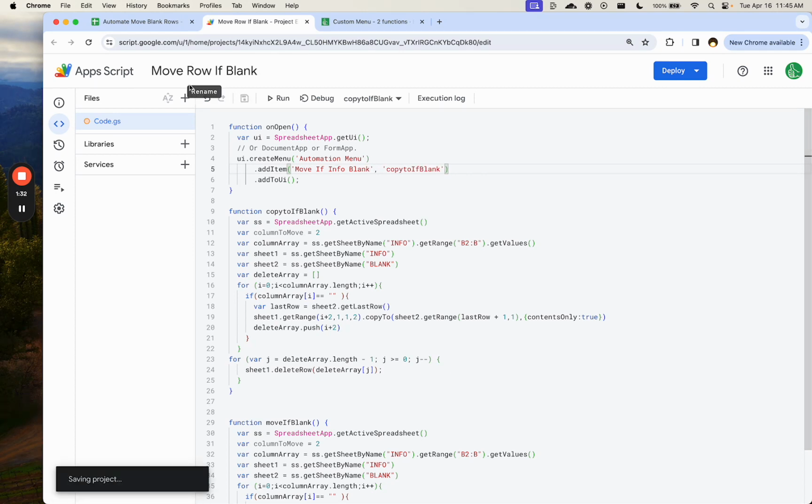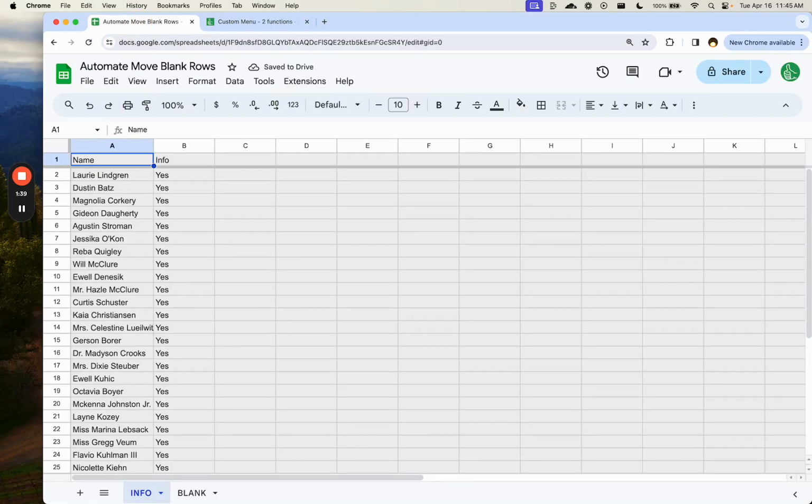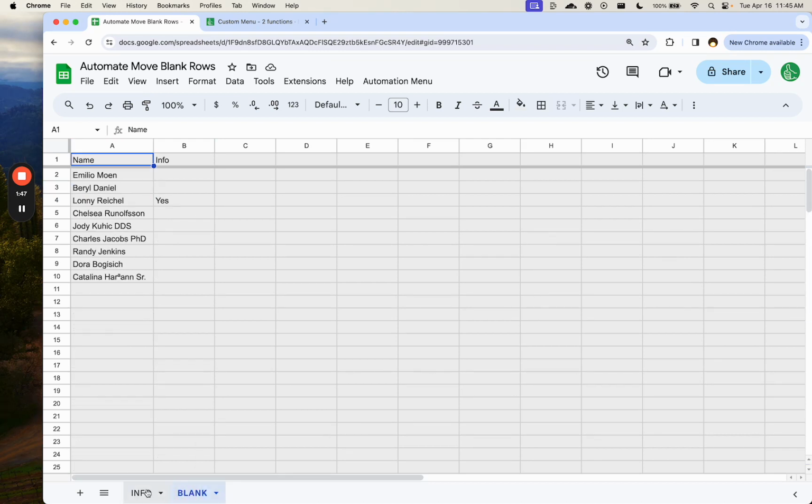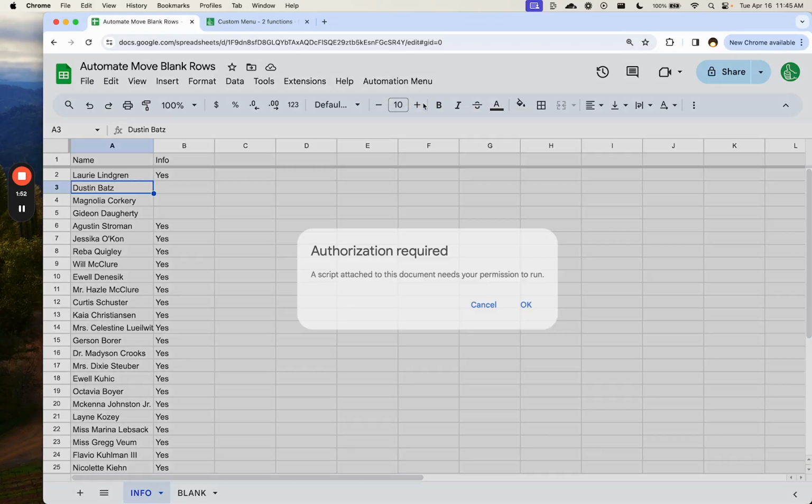We're going to save this, make sure it's saved, and then refresh. We have to refresh the sheet or close it and reopen the sheet. And right next to help comes this automation menu. So if there are any that are blank, say these three here, and we want to move them over to the blank page, we can click in the automation menu, go up to move if info blank, and run it.